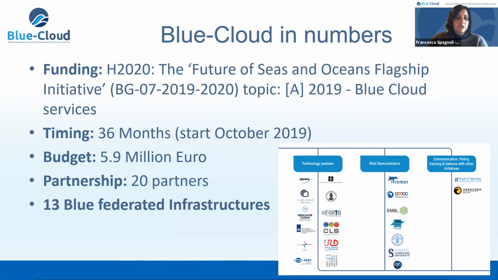Just a little bit of information on Blue Cloud. Blue Cloud is a project funded under Horizon 2020, the Future of Seas and Oceans flagship initiative in 2019. The project lasts for 3 years and it started in October 2019. So it's already more than a year that has gone. The budget is roughly 6 million euros, so quite a huge project.